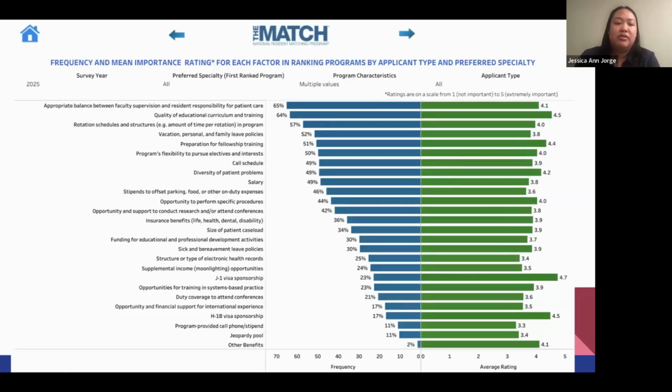There are other things, of course, like you'll see here, like J1 visa, H1B sponsorship. Of course, you'll see that they're different, how big their importance is here on the right side for their rating, and that's just because the people who actually voted on these are probably your usual FMGs or IMGs.